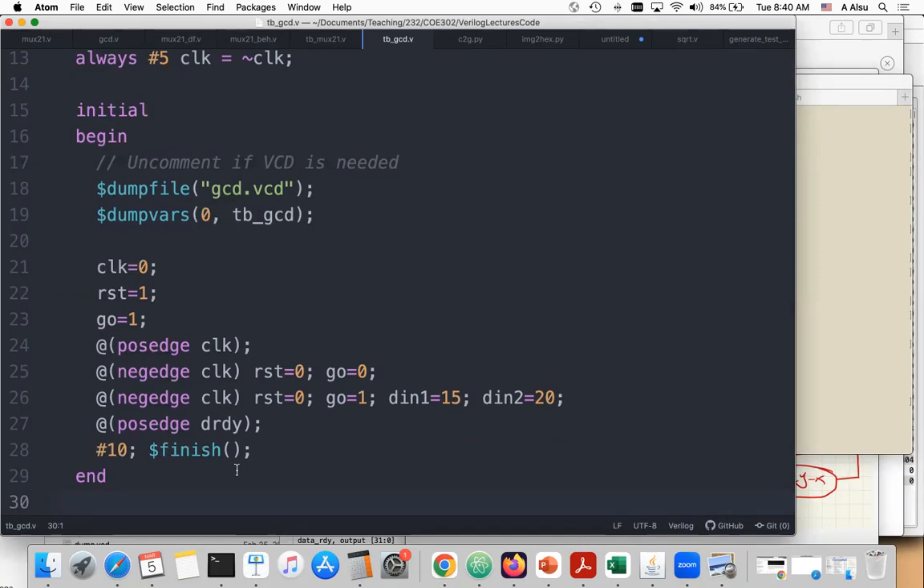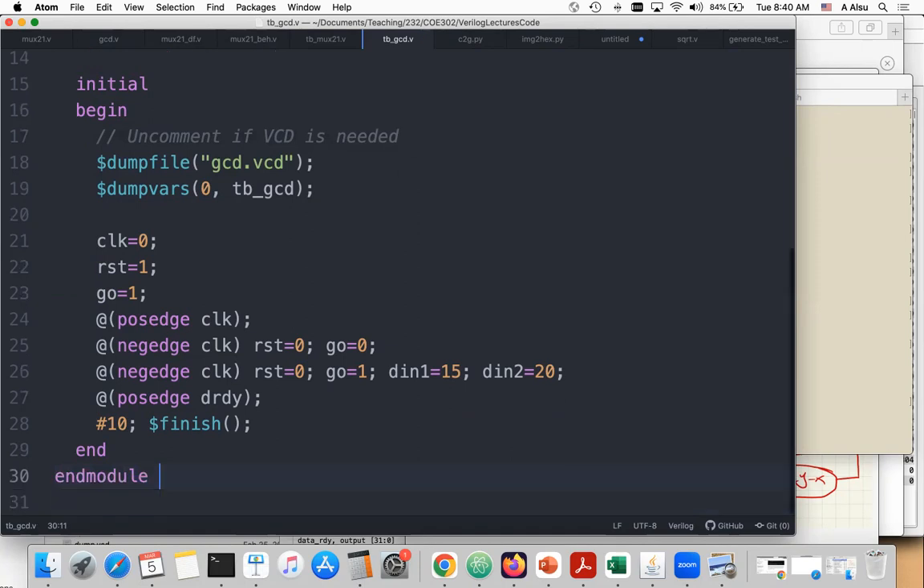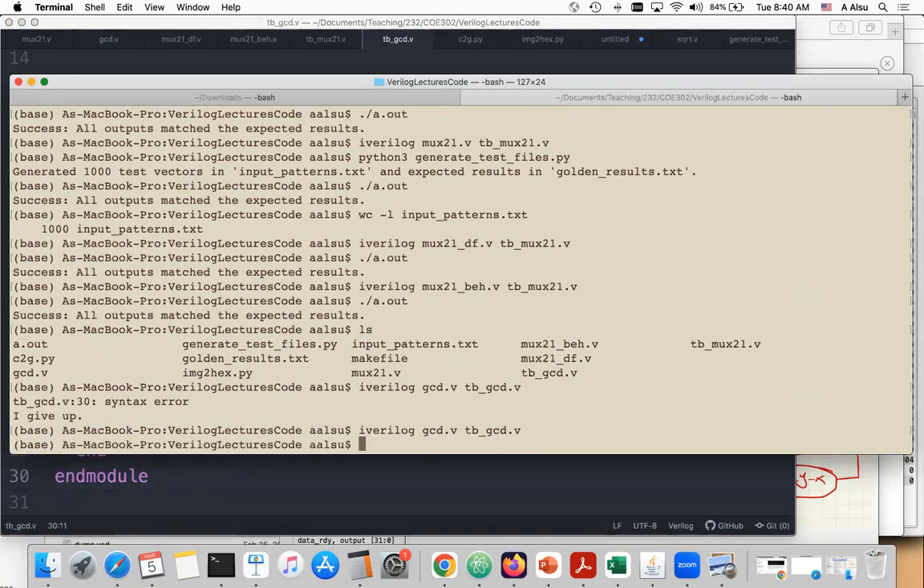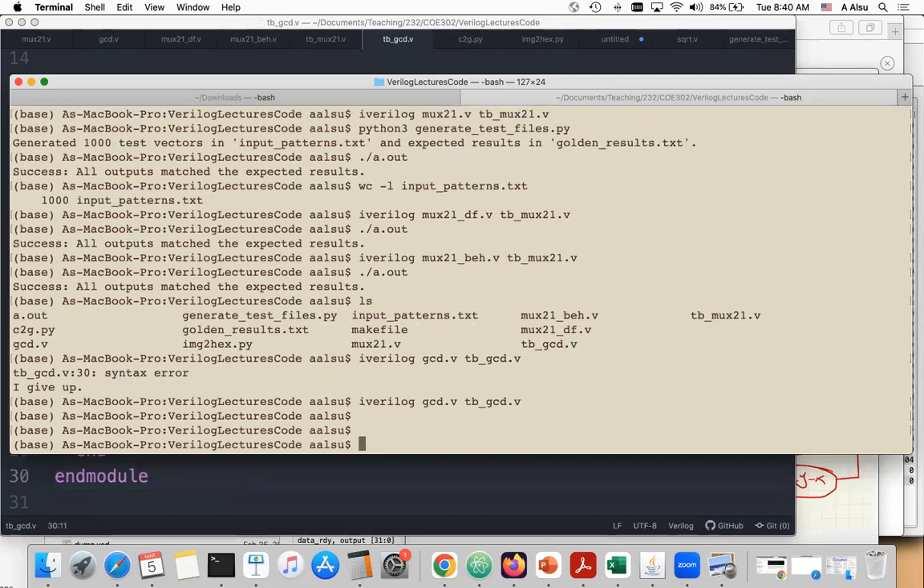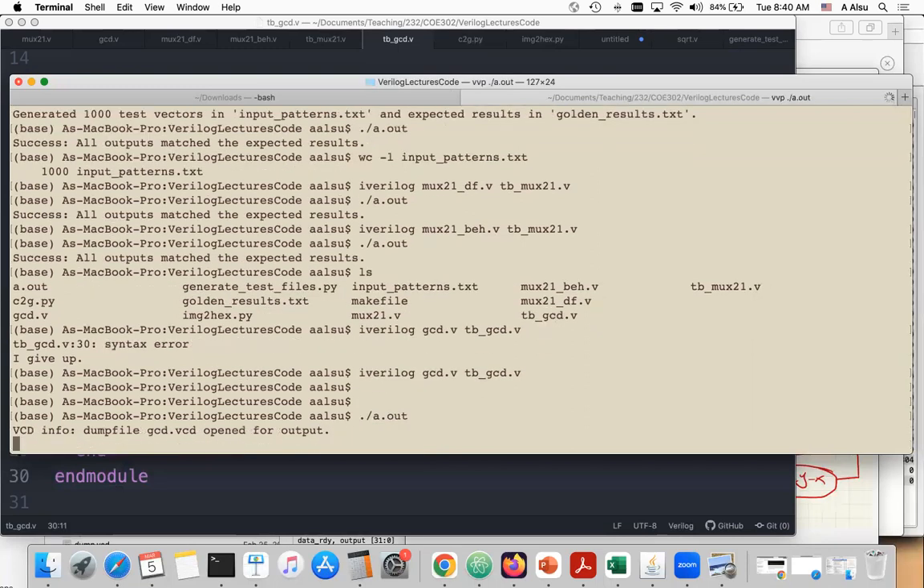End module, actually. We didn't end the module. Okay, and that's the only error we have. So a dot out now. What will it do? It will generate the waveform, hopefully. Hopefully it will finish.